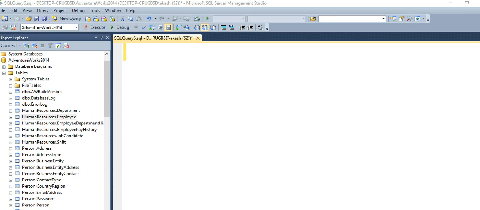Hi, today's session is regarding SQL Server query result sets. So today we will see in how many formats the SQL Server query results will be provided, or we can say how many types of result sets are available in SQL Server. Okay, so let's get started.